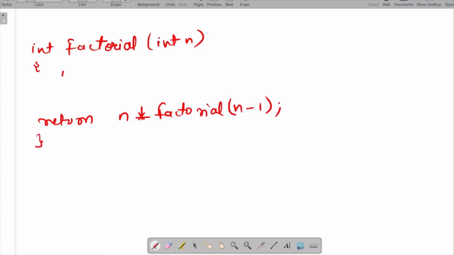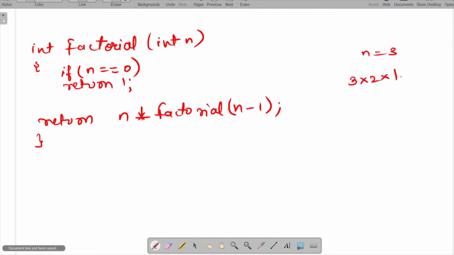And now we also have to write the base case. The base case in this case will be, whenever the n value reaches 0, we have to return 1, because if our n value is 3, we can see that 3 into 2 into 1, and whenever our value is 0, the factorial of 0 is always 1. That is why we are returning 1.